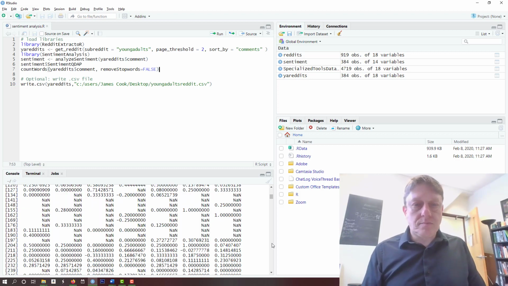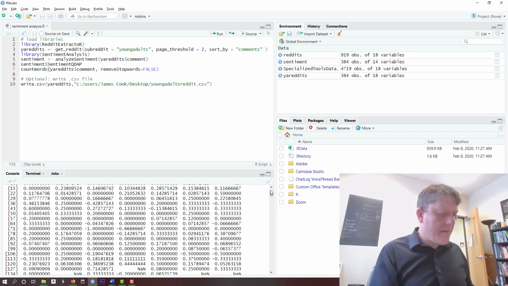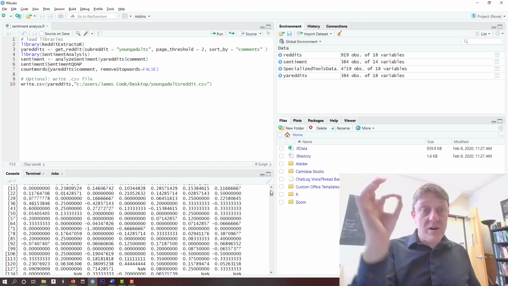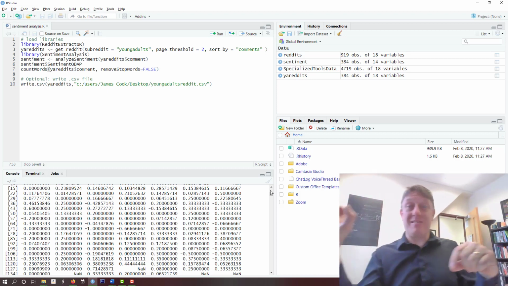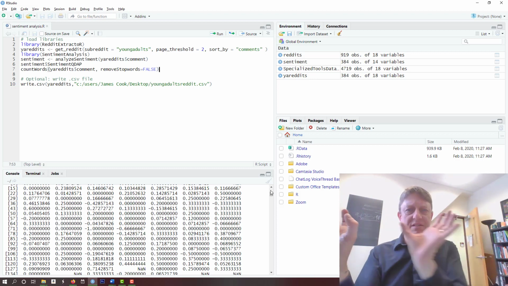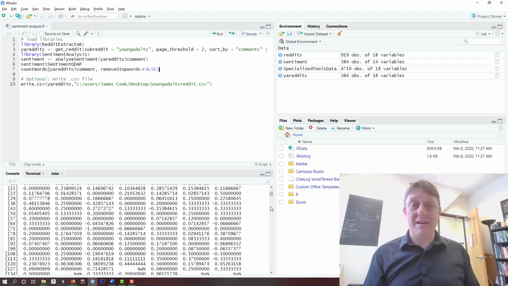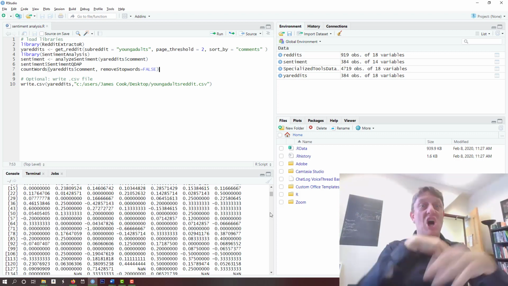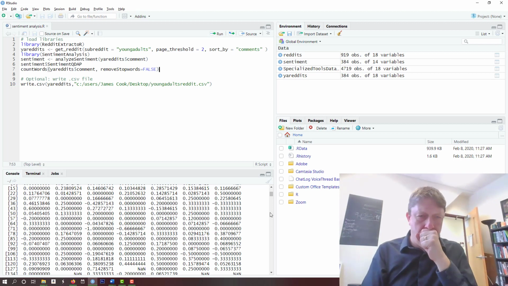So what this means here is that using this QDAP dictionary, it has counted words that are positive, words that are negative, and then it's taken the share that are positive, and given them a positive valence, the share that are negative, and given them a negative valence, and then it's subtracted the negative from the positive, and it's given a net result. Is the net valence positive or negative, and to what extent?